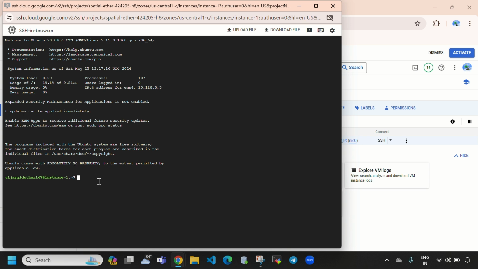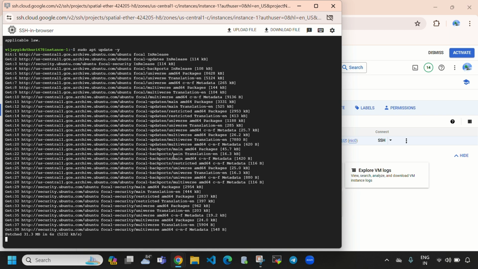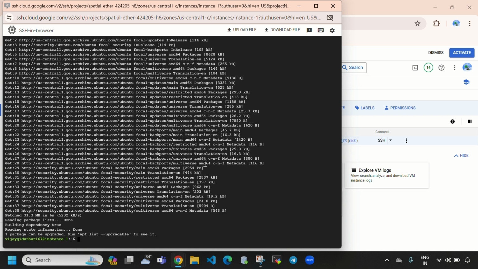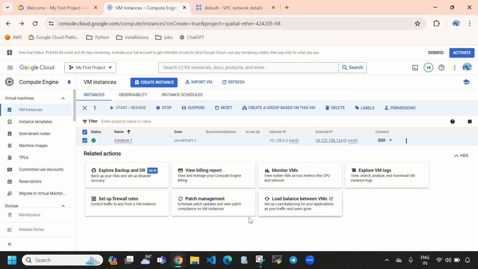After completing this, let's update this instance by using sudo apt update -y. It will update our instance, and let's clear this screen. Let's do sudo su. Here you can see right now we are the root user. When I type hostname, here you can see the hostname is instance one.